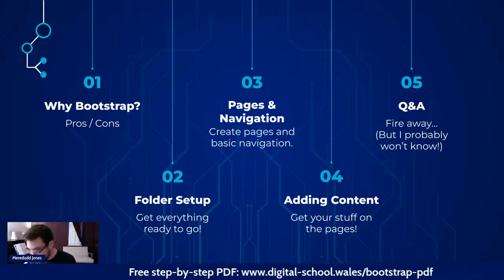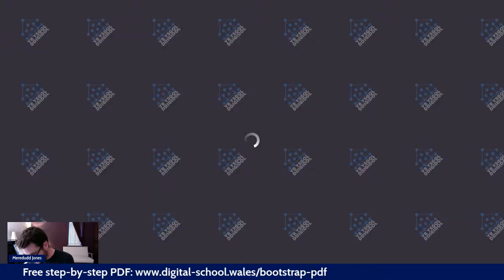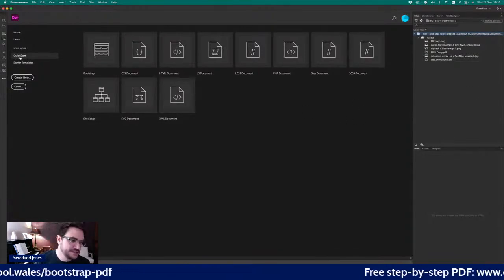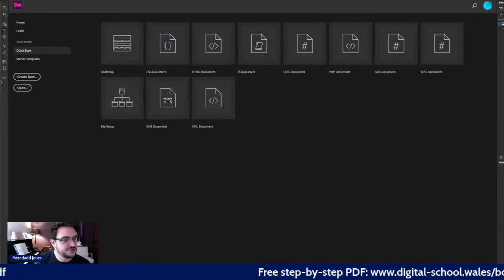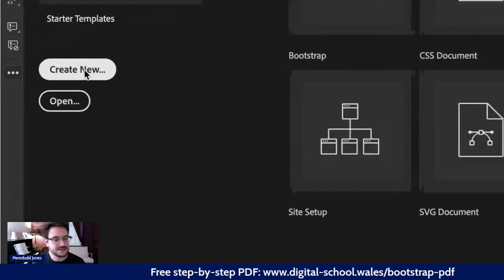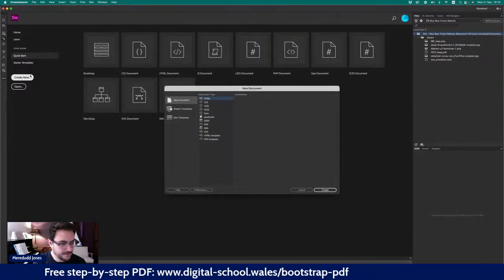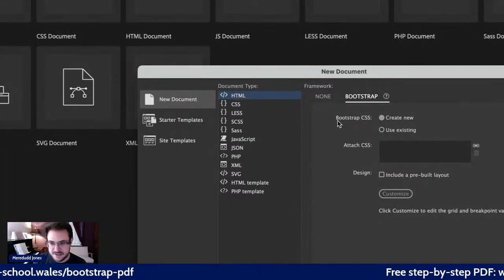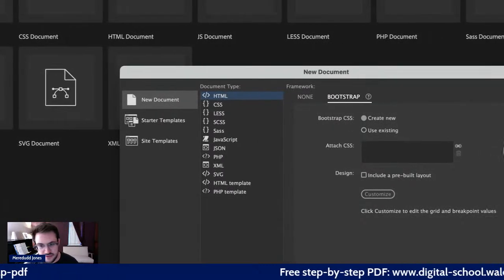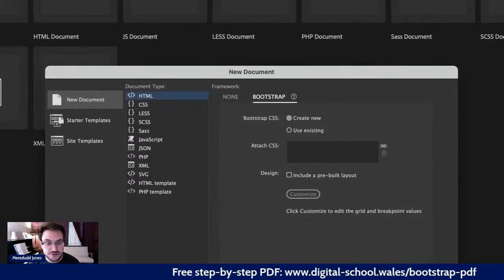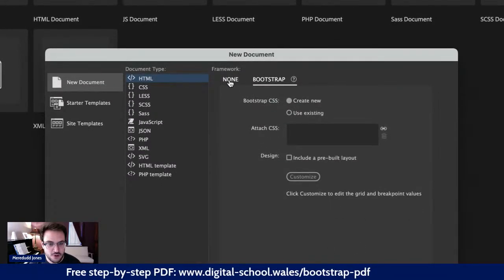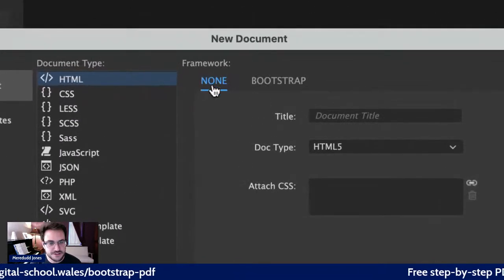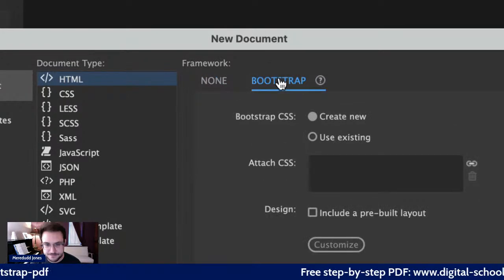Okay, so back to Dreamweaver. Okay, let's create our first page. So to create our first page in Dreamweaver, I'm going to click on Create New. Okay, and we're creating a new HTML document. So this is how you would normally do this in Dreamweaver if we were not using Bootstrap. Nothing much is new, but normally you'd be on none here. Okay, but we're going to be using Bootstrap. So here's the big difference. We're going to click on this tab here.